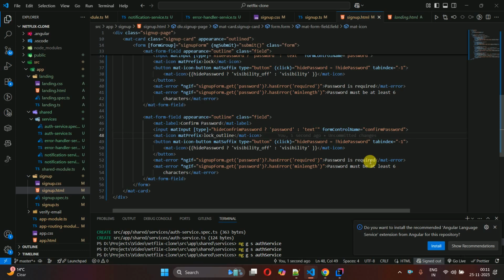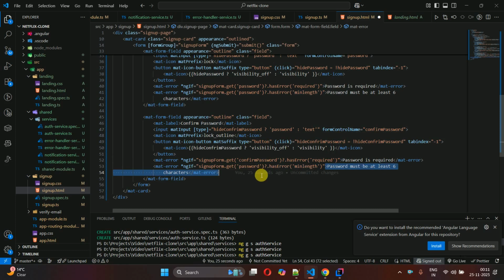And then hide password. This needs to be changed with this one. So hide this one, and this one is also changed with this hide confirm password. And this one is basically for the confirm password. This is the validation, and we don't need this particular validation.